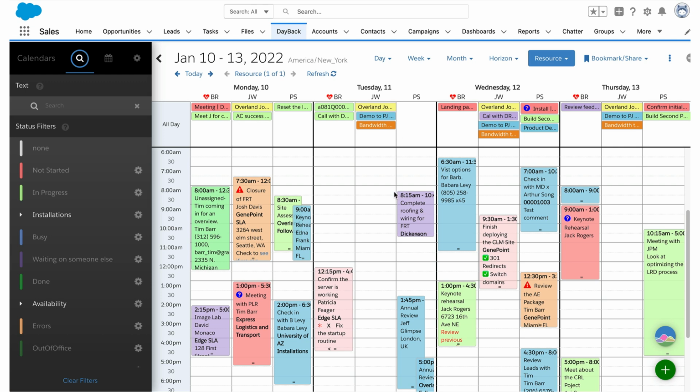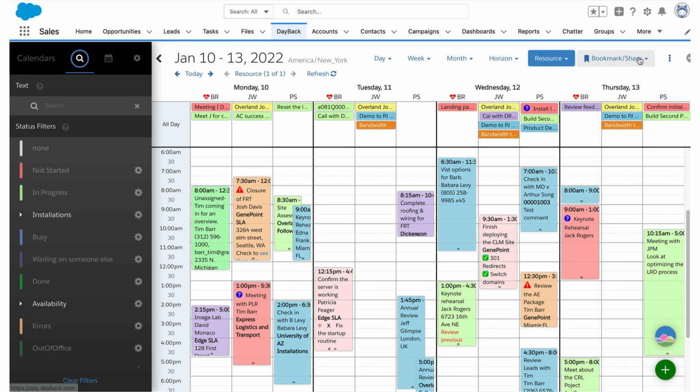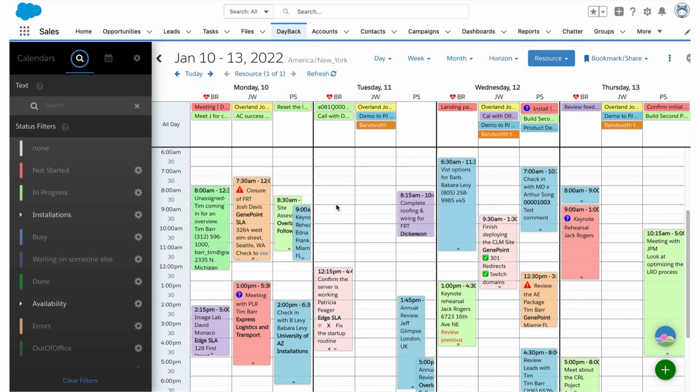So when I find a view that works for me, it's got the right calendars and the right filters, I can bookmark that and save it either just for me or for my group. These are private bookmarks. I can also make a public bookmark that I share with the public, folks who don't have access to my Salesforce or my DayBack. Those are read-only bookmarks, but these, just me and my group bookmarks, they're private, and they're just like a snapshot inside DayBack.